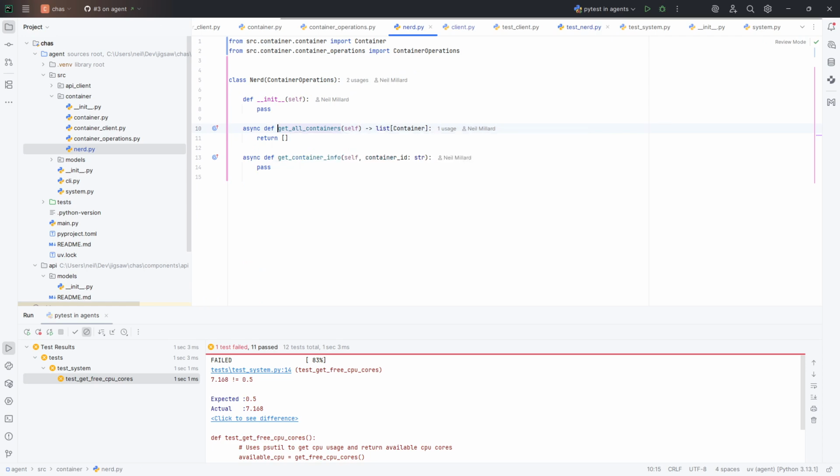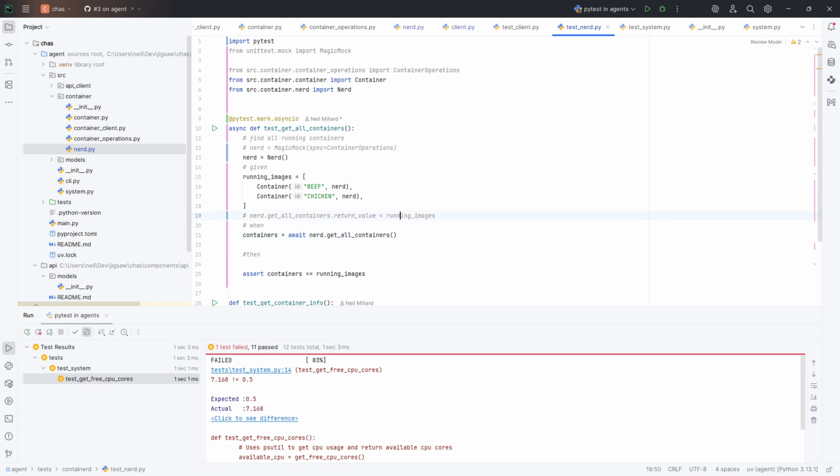Whereas before, it would have just returned this return value, which is just this. And of course, that totally equals that. Why wouldn't it? So let's run the test again.